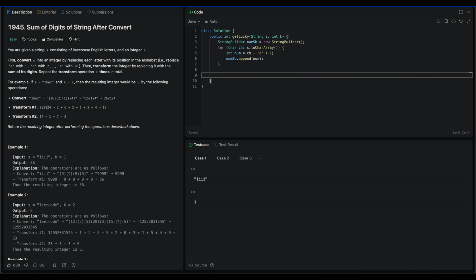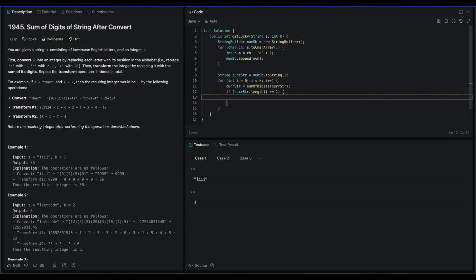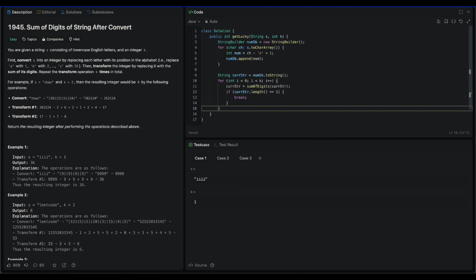Now our step 2 is to do the transformation k number of times, or till the number of digits in the numeric string becomes 1. So let's define our current string as the numeric string, and now our transformation starts. We will get the transformed string back from, say, the sum of digits function, and we will pass the current string to it. And if we have obtained a single digit string, we can break out of the loop early. Otherwise, we can continue. And finally, because we have to return an integer, we will just do Integer.parseInt and pass the current string to it.